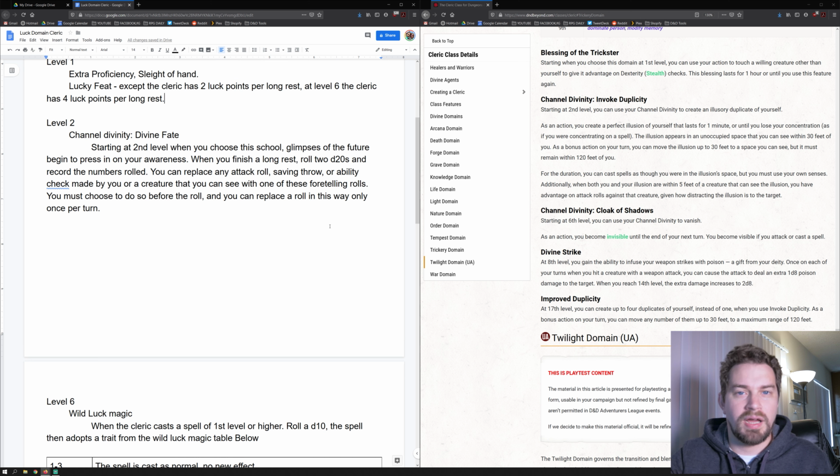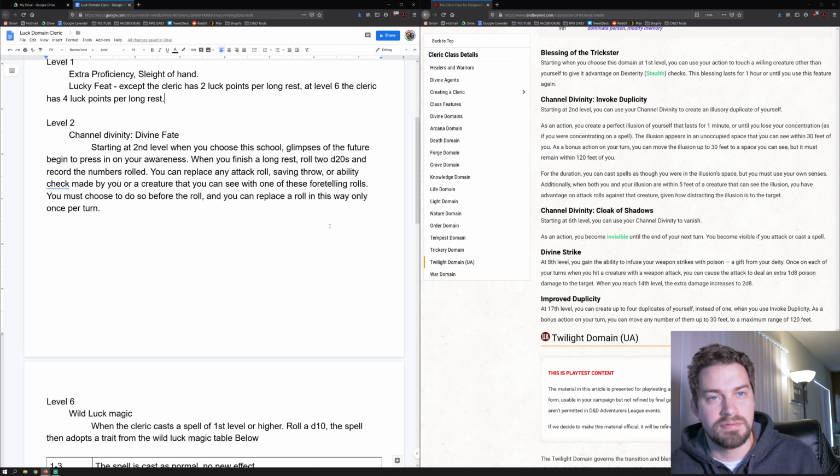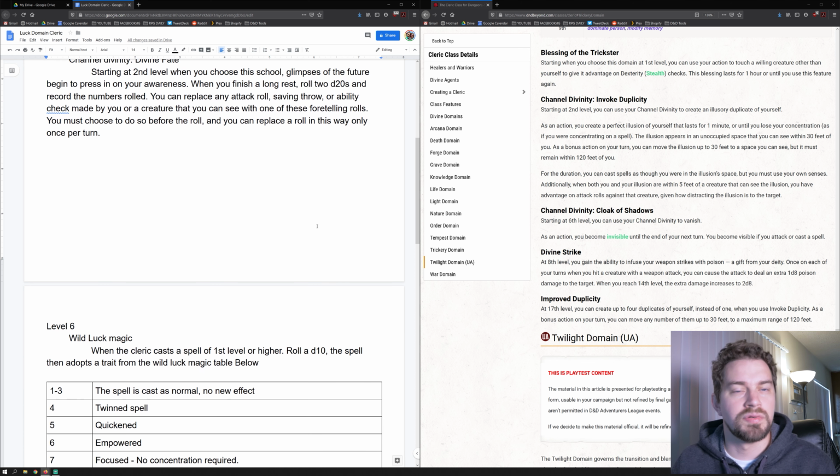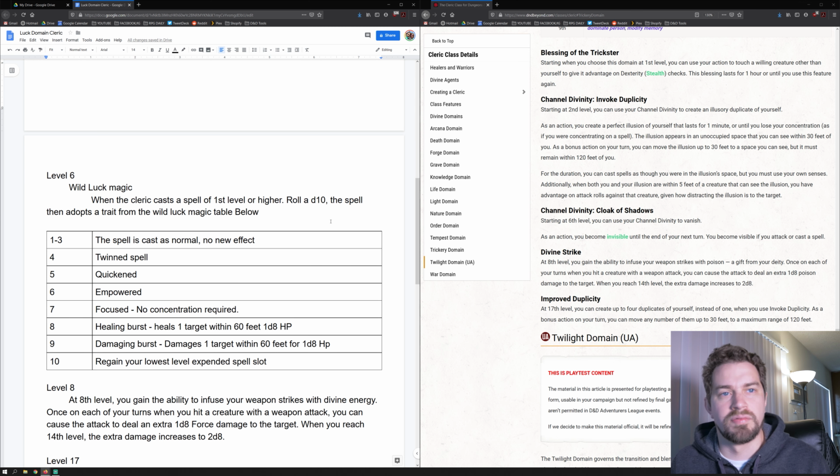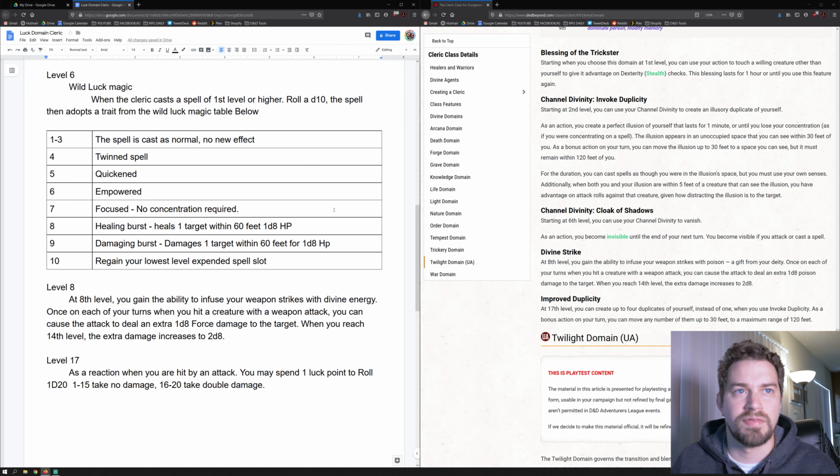When you cast the Channel Divinity, it isn't just when you finish a long rest. You roll 2d20s and record the numbers you roll, and those may replace any attack roll, saving throw, or ability check made by you or a creature you can see. But you must choose to use those numbers before the die is rolled. You can do that once per turn. But whenever you use Channel Divinity again, it would remove that. So you have Channel Divinity limitations in place.